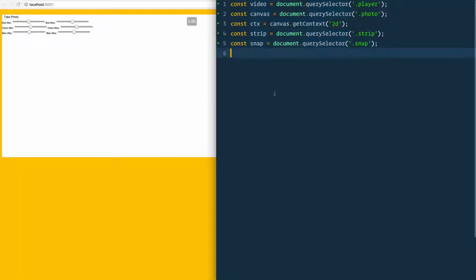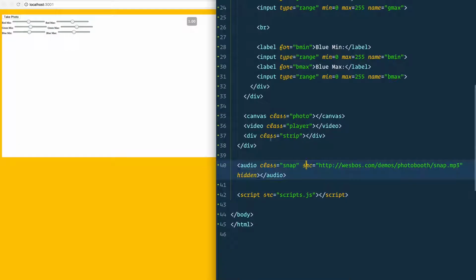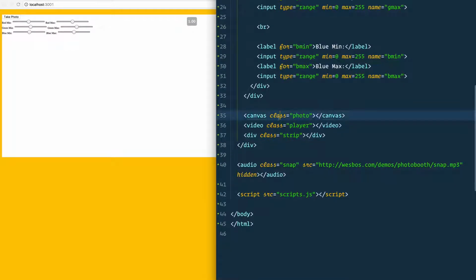Now let's go to our scripts.js, and I'm going to load in a couple selectors that we're working with here, just because you're probably sick of seeing me type selectors for now. Let's review them real quick. We've got this video here, which is a class of player, and if we look at our HTML, you'll see that we have a canvas, we have a video, and we have a strip.